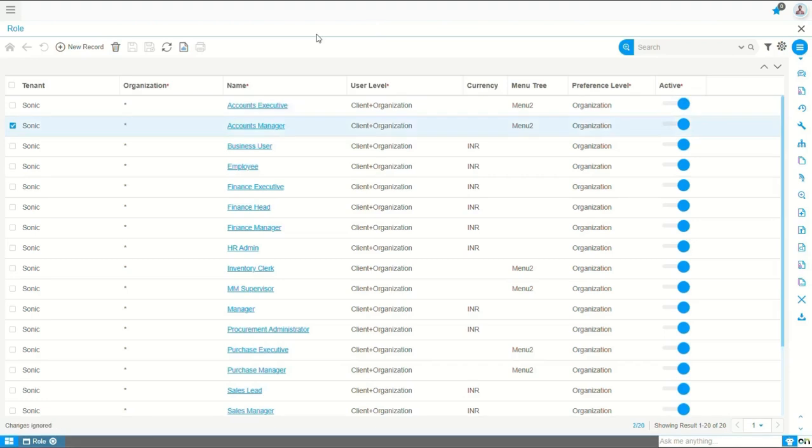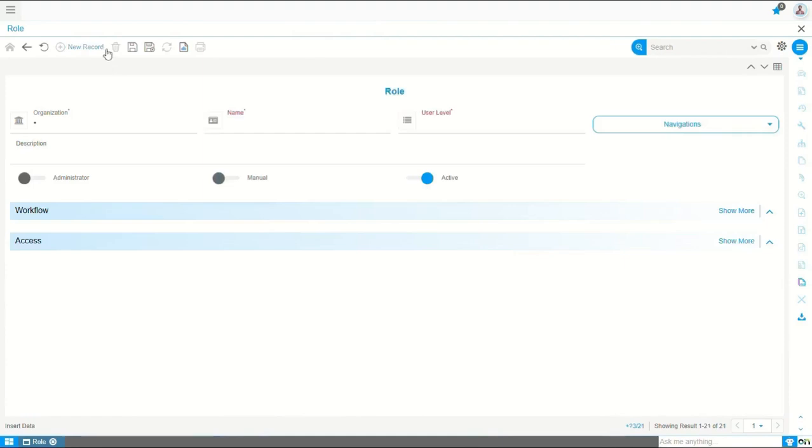To add a new role, click on the New Record button. You will be prompted to enter the following details. The organization will be auto-populated as per login settings, but it can be changed as per the requirement. The next one is the name field. The name of the role should clearly reflect its purpose or the type of work it's related to. For example, if the role is responsible for handling sales activities, you can name it as Sales Executive. Giving meaningful names like this makes it easier for users and administrators to understand what each role is meant for.